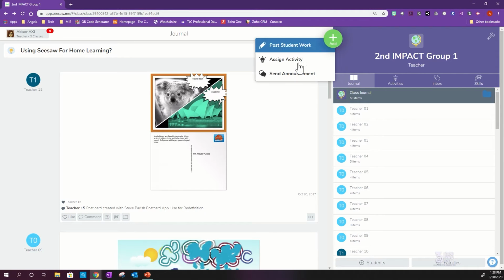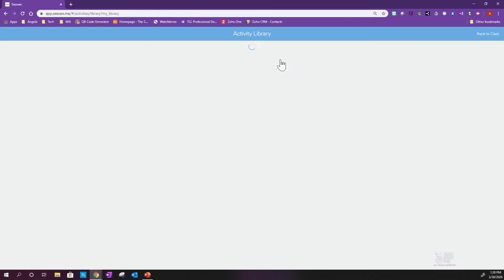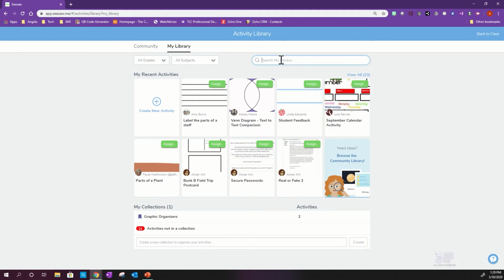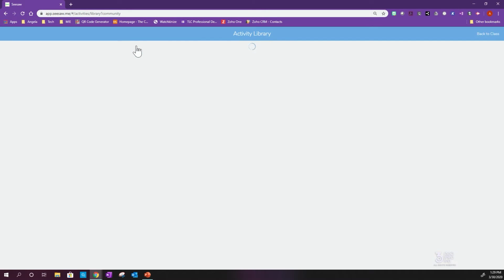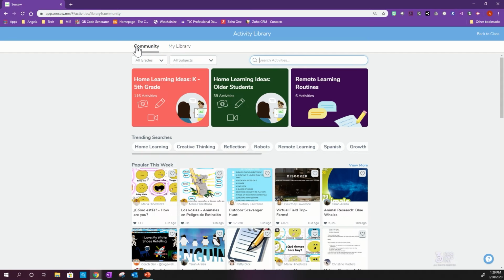Now my favorite, assign an activity. When you're ready to assign an activity, it'll take you to the activity library. This is where you can assign custom-made assignments just for your students. I would check out the community. The community has a ton of activities already created by teachers.